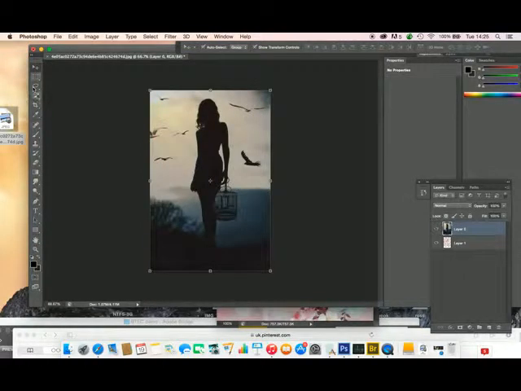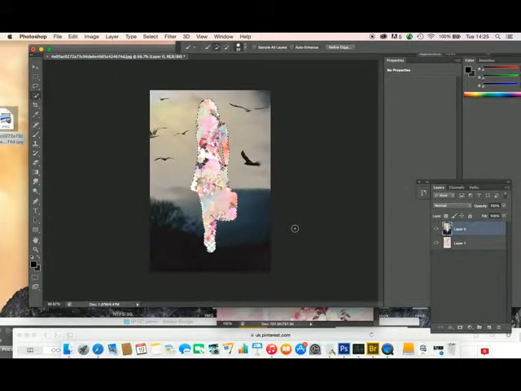So let's do that again. Sorry. Quick selection tool. Okay, so I've selected her. And then if I press delete on this layer, then the flowers would show through. So let's try that. Ta-da, we've kind of done it. Bit of a bad effort though, really.